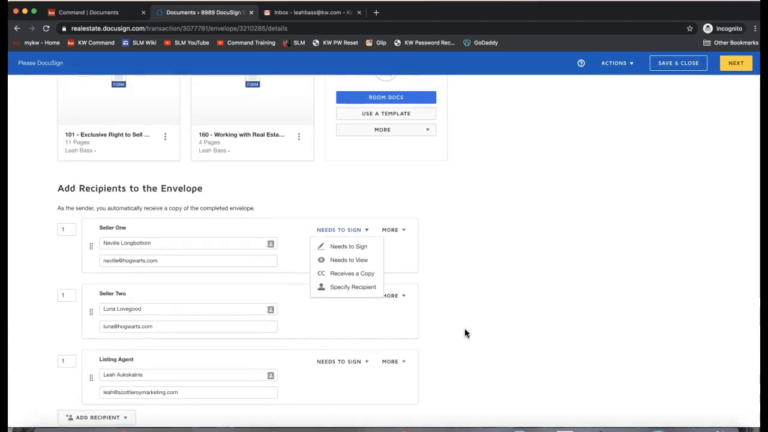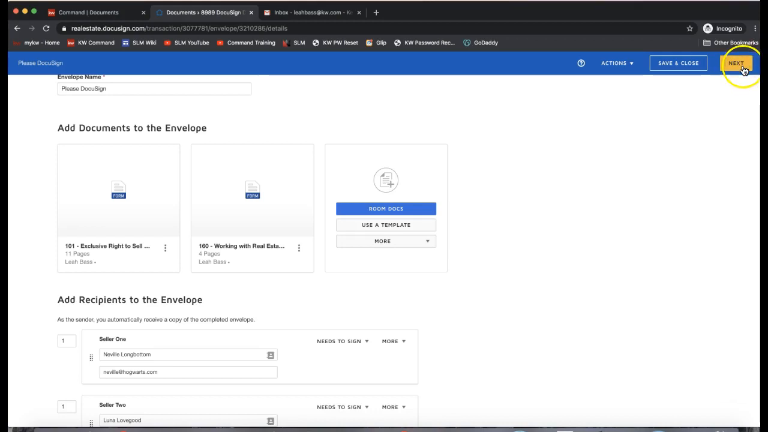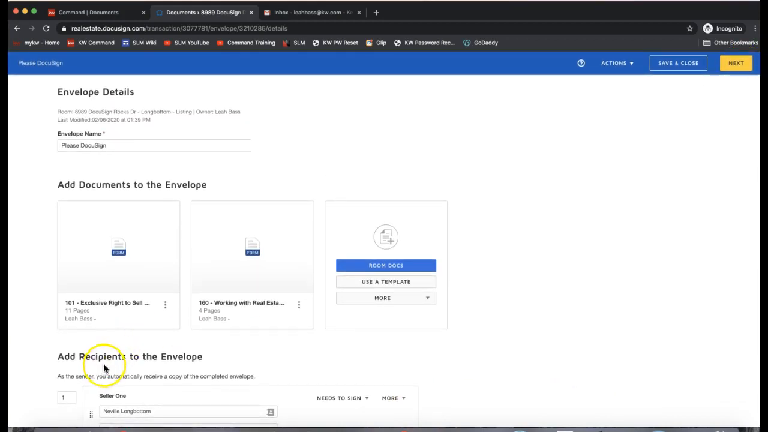Now let's talk about the other things you can do on this page. So in theory, especially if you are on a time crunch, which doesn't always feel the way in real estate, you can then in theory just go ahead and click on next to go to the next page. So that's the only thing you have to do here is add in the recipients. But let's talk about other things we can do.